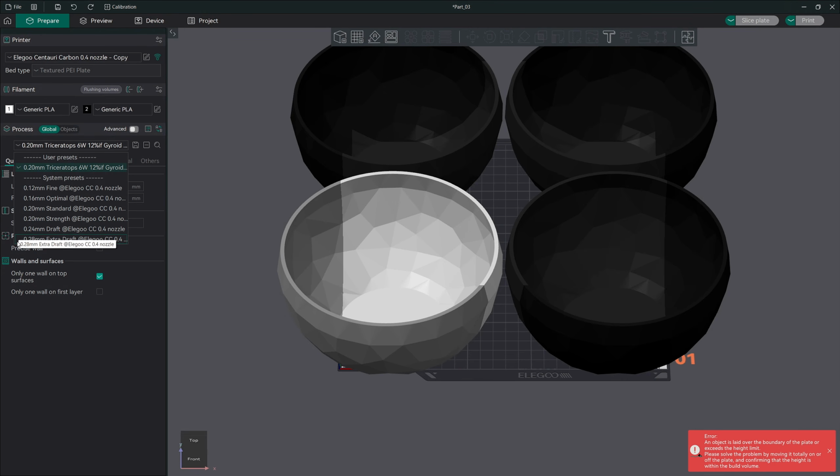Let's take a closer look at system presets and how they relate to nozzle size. If you check out the system presets for this particular printer with a 0.4mm nozzle, you'll notice that the available layer height range is from 0.28mm down to 0.12mm. This range is optimized for a balance of speed and detail when using a standard 0.4mm nozzle. Now let's say we add another Centauri printer, but this time we're going to add a 0.2mm nozzle.